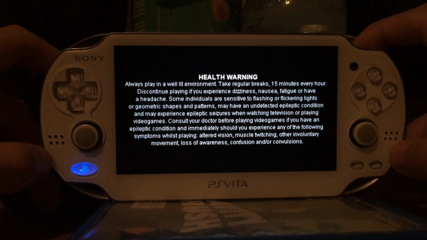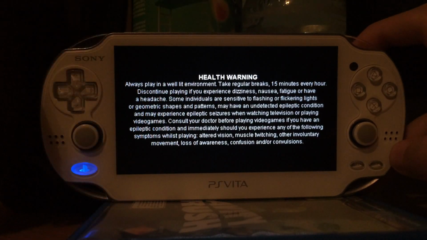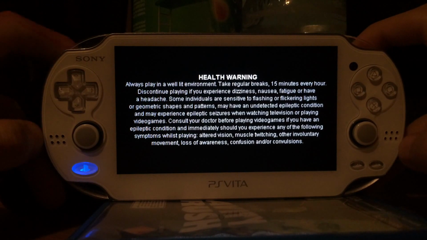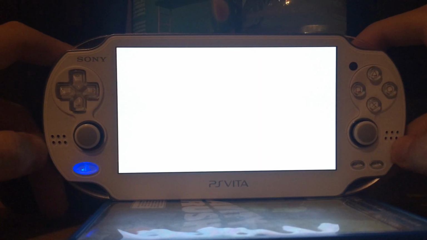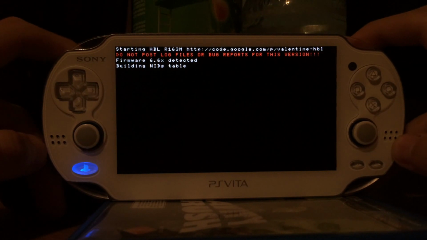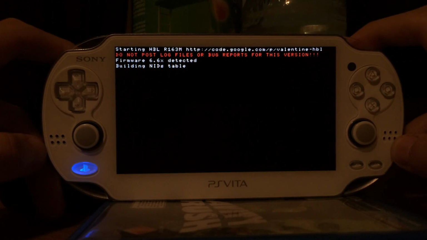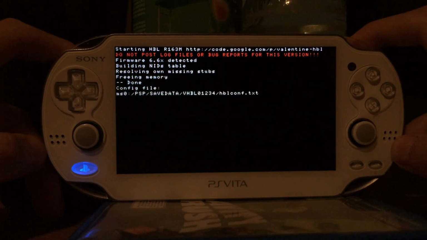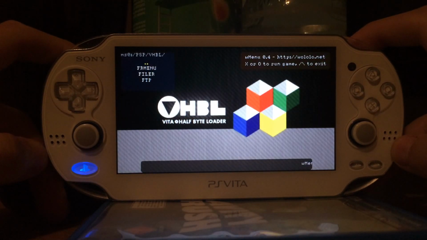If I now start it, as you can see, same health warning as the Uno game, so it is Uno. If I now start it, VHBL will restart, and it will have the desired icon and the desired name, which is the VHBL icon and the VHBL name, or ZHBL in our case, since I wanted to show you that this is a new bubble and not a second VHBL bubble.